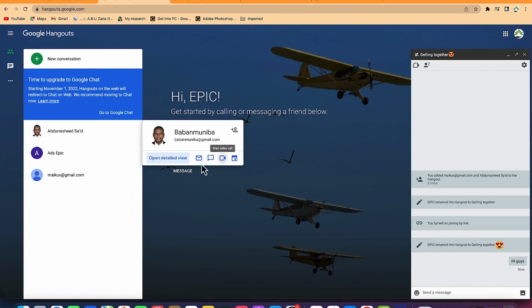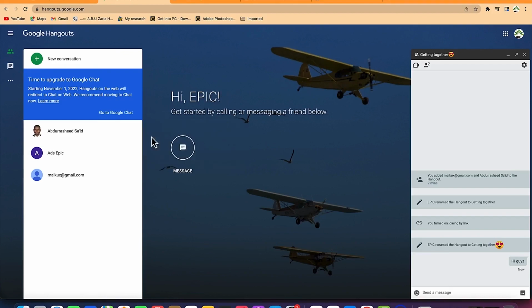You can do that very easily with Google Hangout. Everything is free of charge. Once you have a Google account, which is completely free, you should be able to do all this. So this is about how to use it.